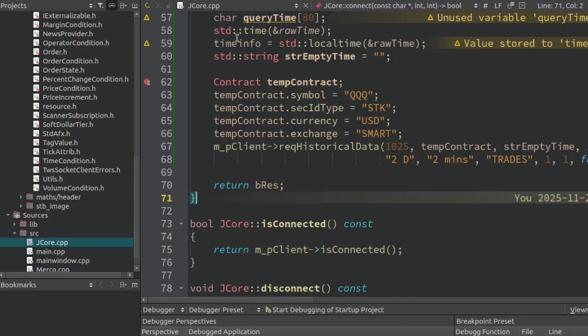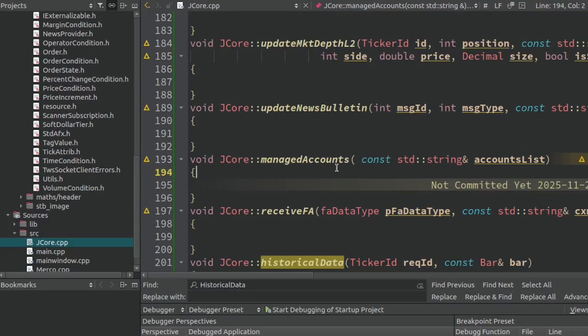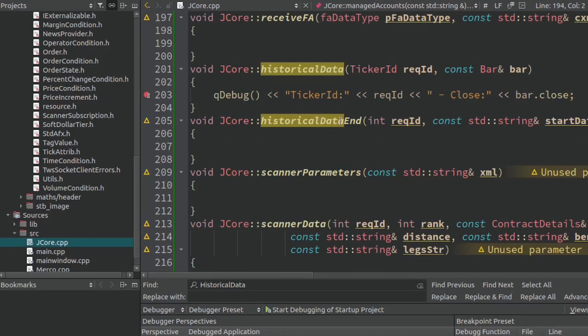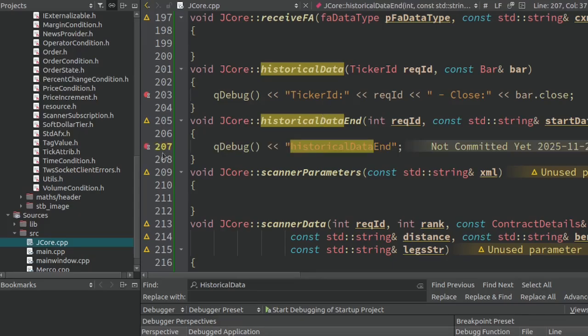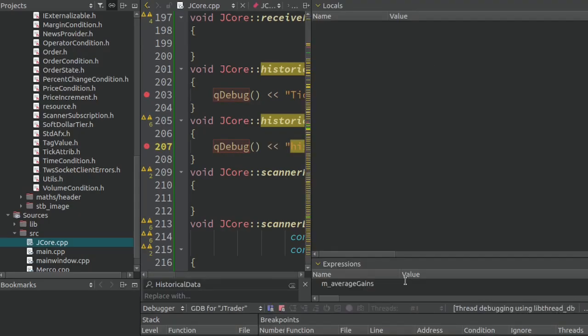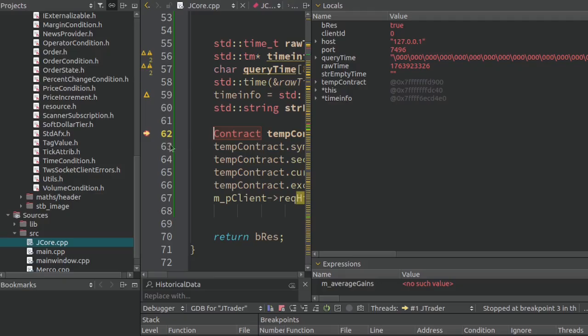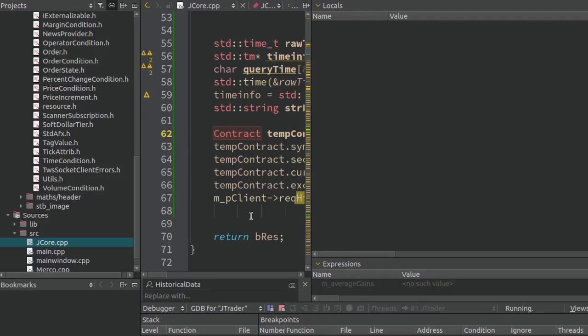So that all works. Now I need to go find that historical data callback method. So here it is right here. So here's the historical data, and then here's historical data end. And I'll throw a breakpoint right there. So when I go ahead and run this, one of those should get hit. So the call gets hit right here. So I know that's working, but that's it. My historical data never got called, which means that callback method is not working.